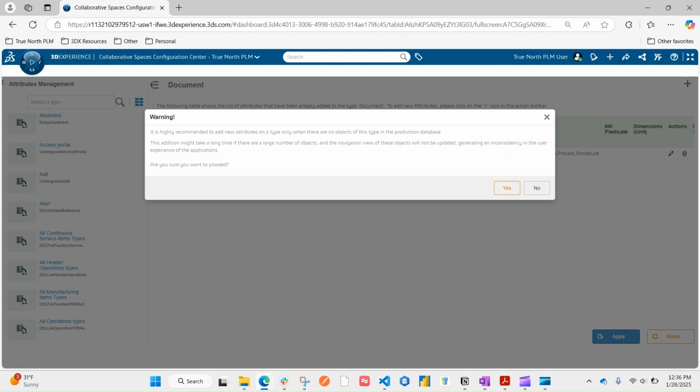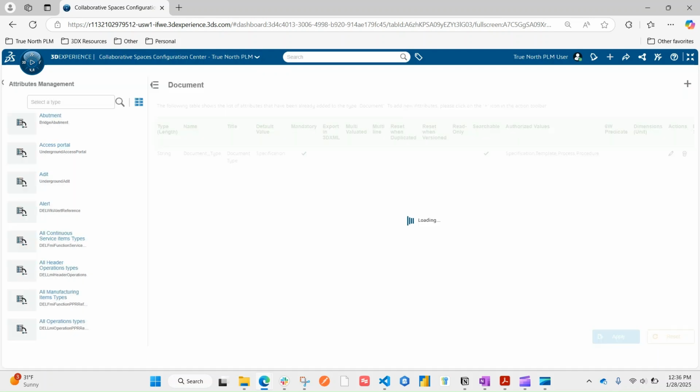It says here, it's highly recommended to add new attributes on a type only when there are no objects of this type in the database. If you do have items in the database, you can push this attribute out. Now, that default value that I assigned will automatically go to every single document that exists. So if you don't want that, just know that you might want to set up the attributes before creating a bunch of documents. So I'll go ahead and proceed anyways. Yes.